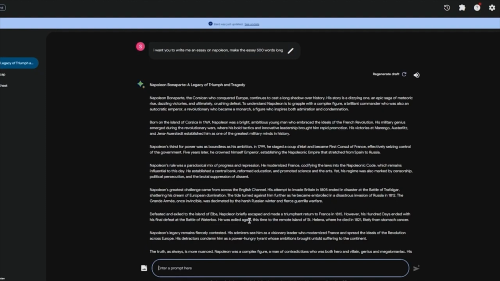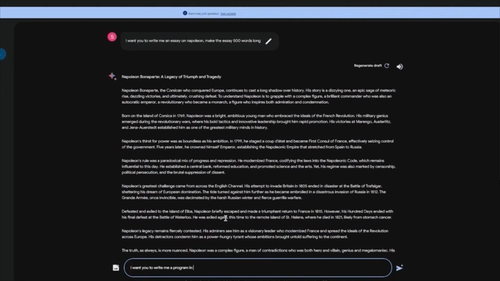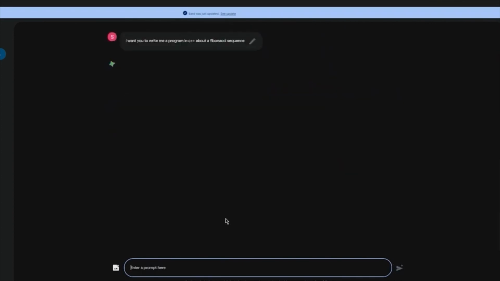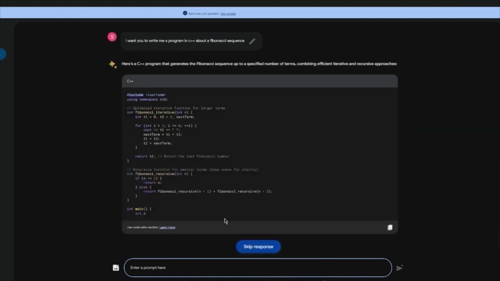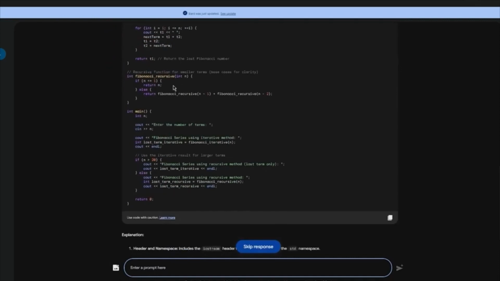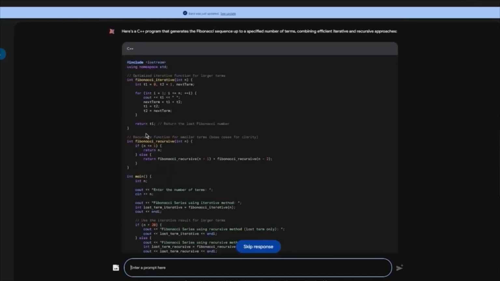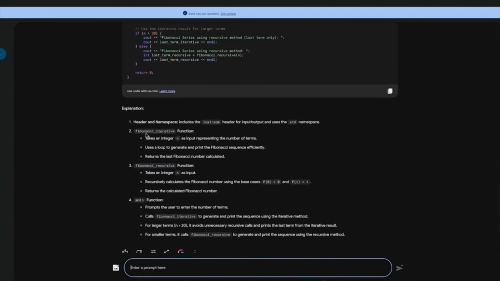So let's start off with, I want you to write me a program in C++ about, let's say, a Fibonacci sequence. Let's go ahead and ask it that, and we're going to search that in. And you're going to see that it actually gives you spot on coding. It's going to give you the proper program in C++. It uses the header files, namespace, and the correct variables with actual comments explaining what each line does. So that's the incredible part about it.